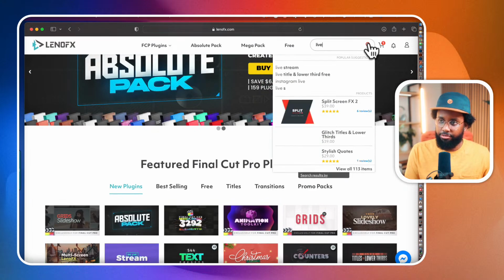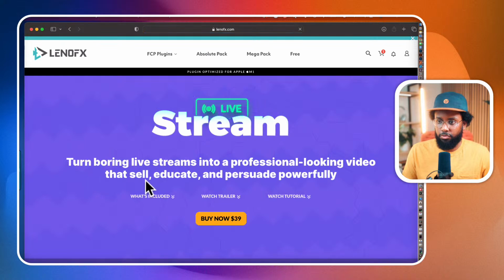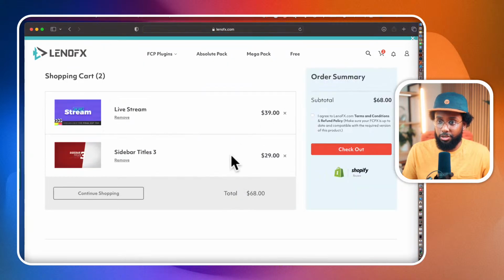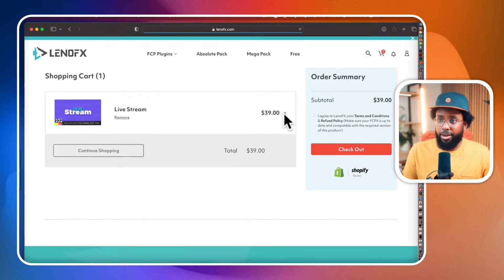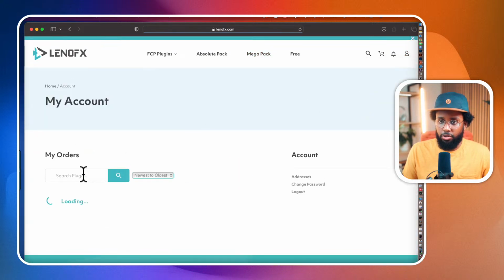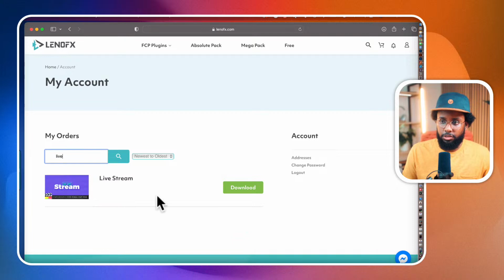Let's go to Live. See, it says buy now for $39. If I hit this, it'll technically add it to the cart and I can check out. But I already have it. So I'm going to go to my account and Downloads, and type in Live. There it is, and I'm going to hit download.